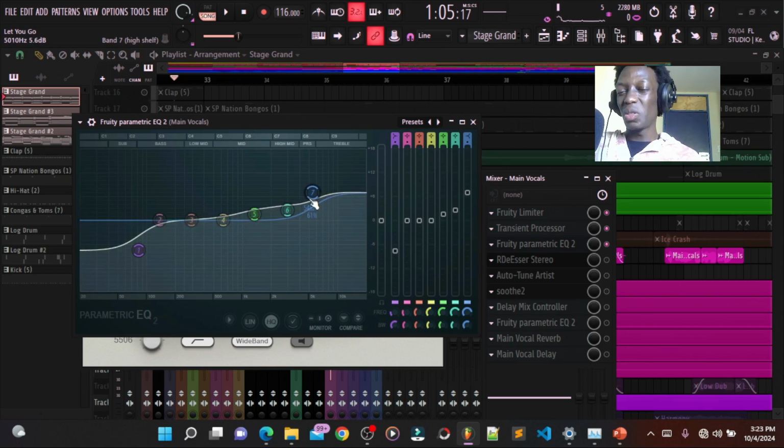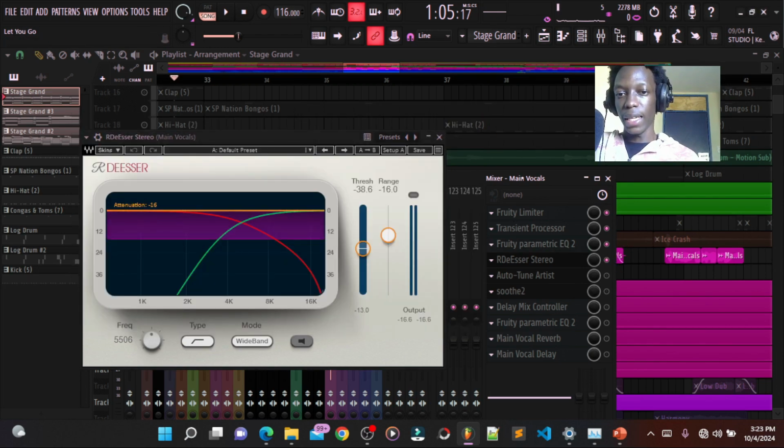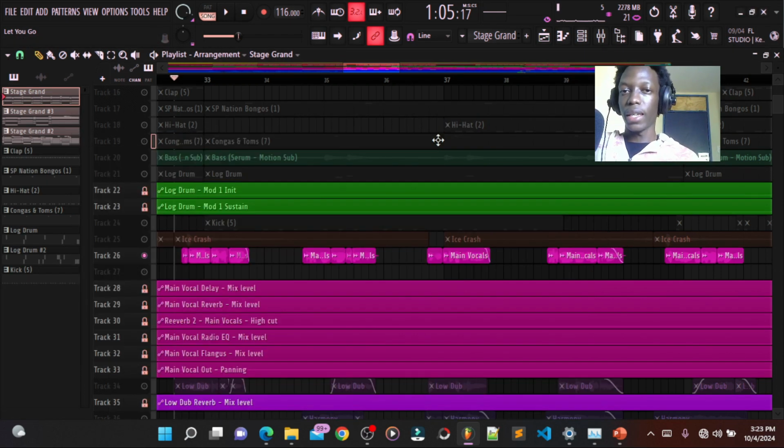A lot, not too much, but a significant amount of the highs, and then just use a low shelf filter to kind of turn down the lows but not completely take them out yet. And then the next thing I did was to add a de-esser to work on the sibilants, like your S's and T's and stuff like that.